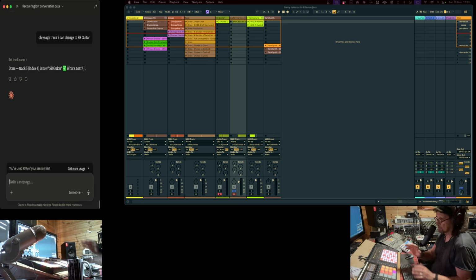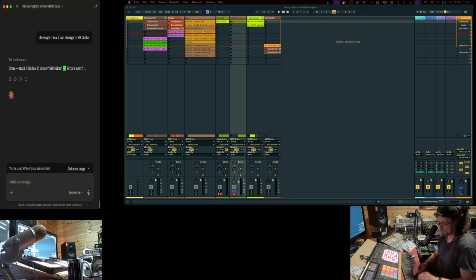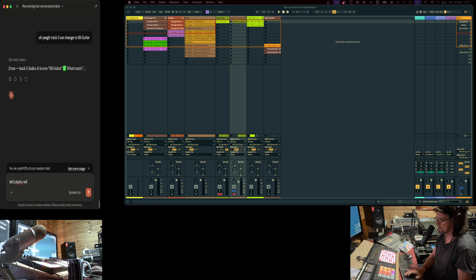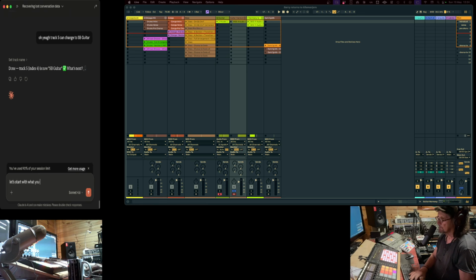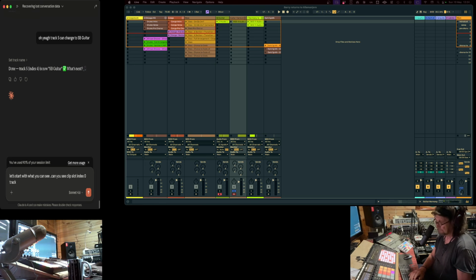Now I'm going to ask it some questions that pertain to the OSC side of things more so than the MCP. Let's start with what you can see. Can you see clip slot index 0, track, what did I say it was? Track 6.